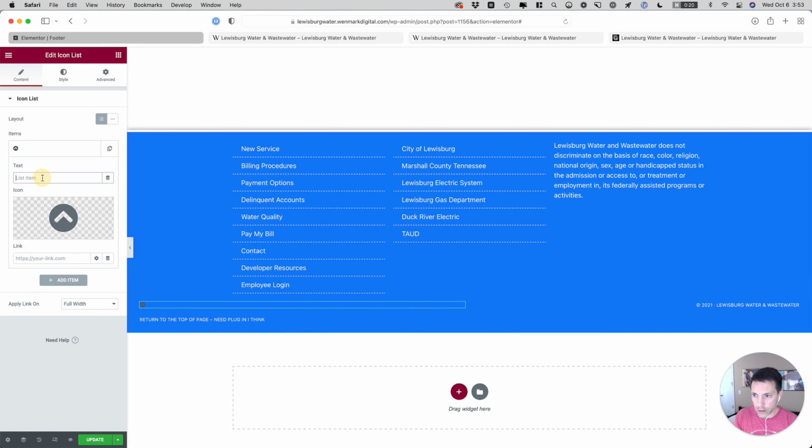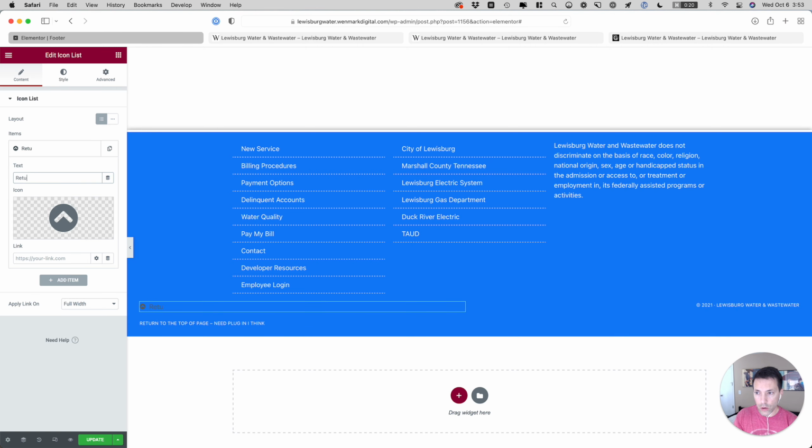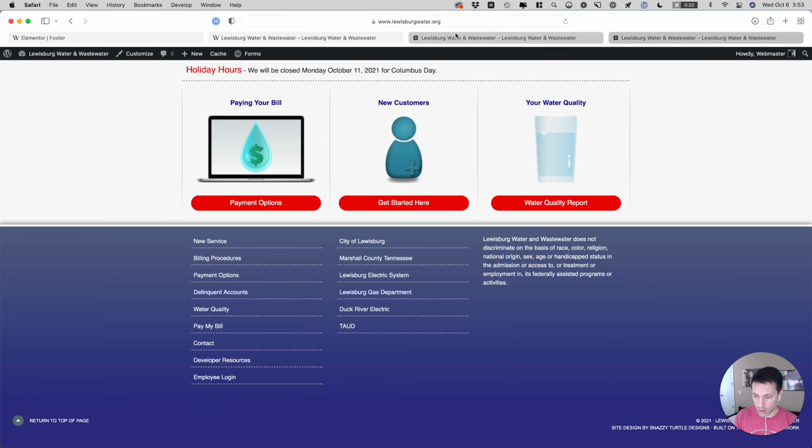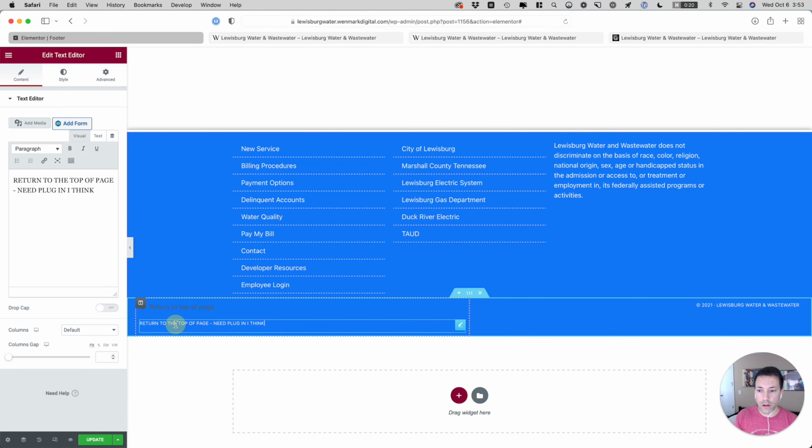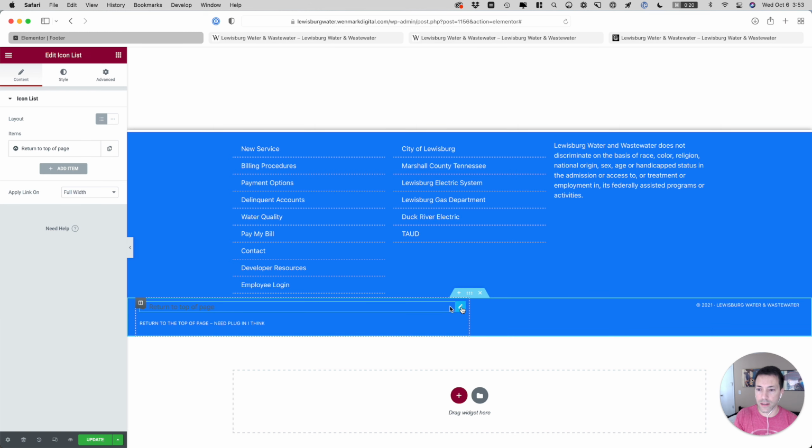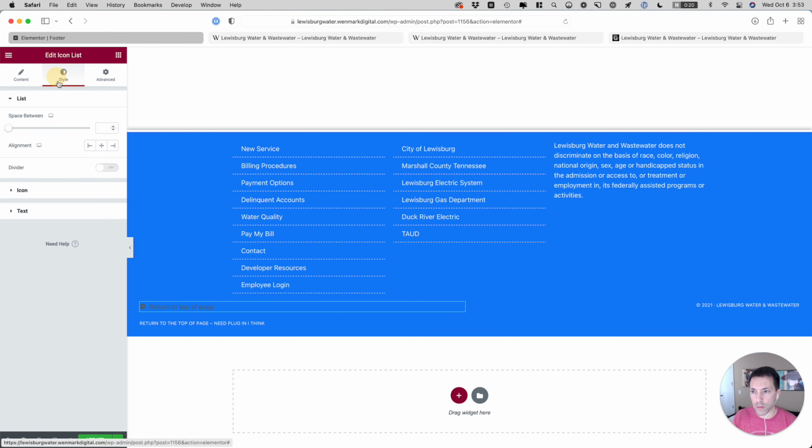Now we'll add the text, return to top of page. Is that what they say over there? Return to top of page. Cool, it is. I also want to check you on this. See how you typed that all caps? You don't ever have to do that. That's actually a CSS setting. So check it out. We're going to do some things.